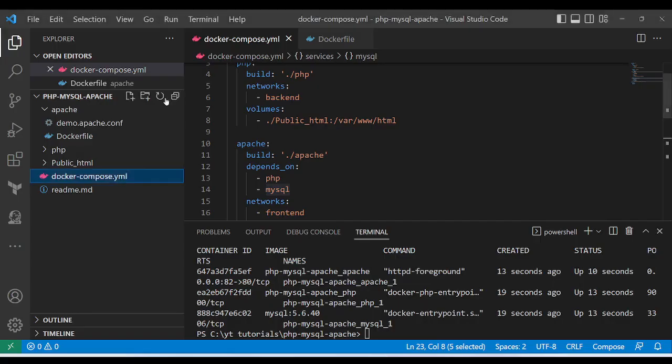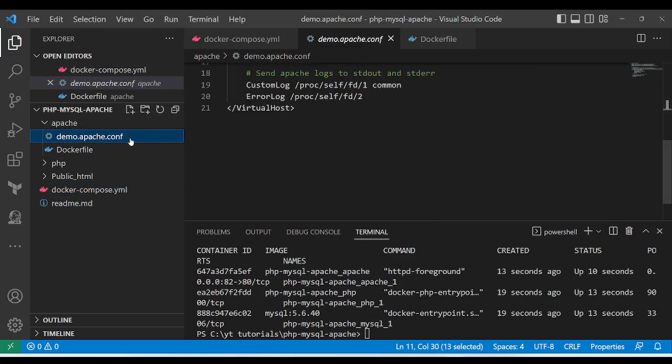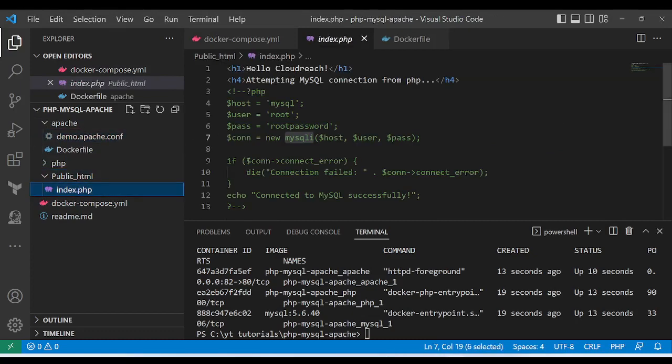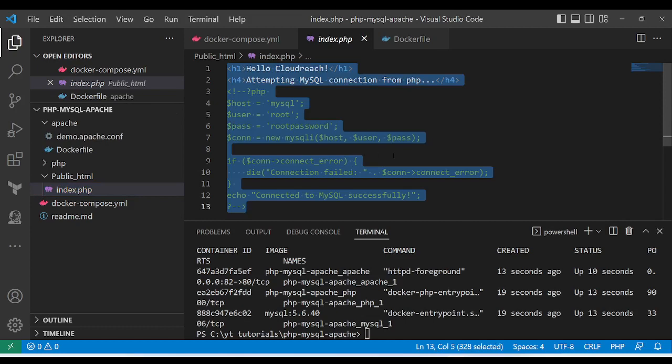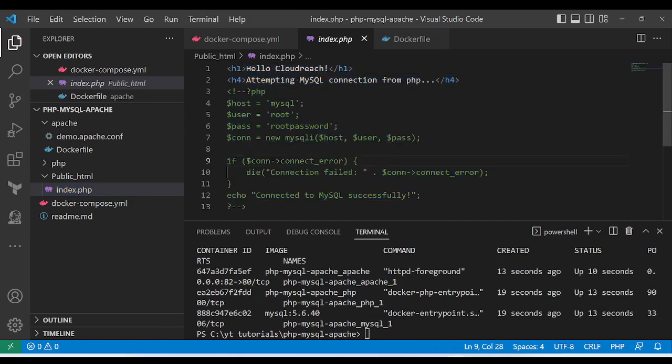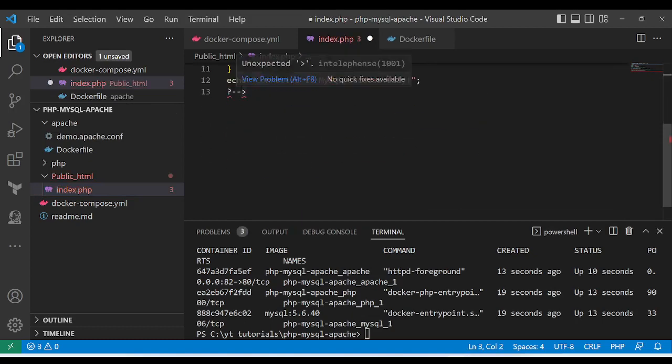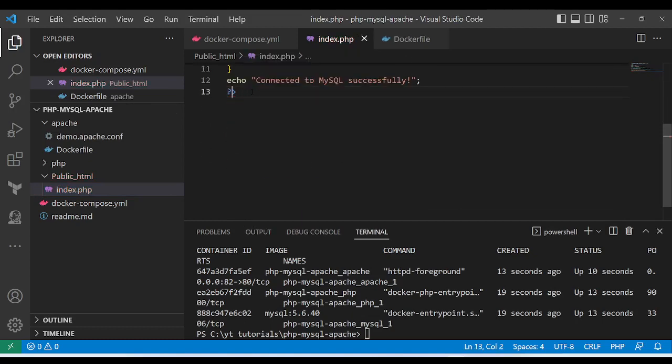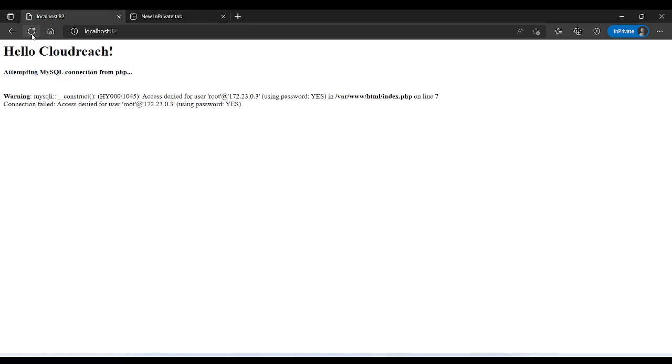Also, what we can do is check it with the index file. Let me go to public HTML and go to index. Okay, so we have commented this out. Let me remove this comment here, and also remove this comment here. Let me save this and let's check once again. So here it says access denied for user using password.